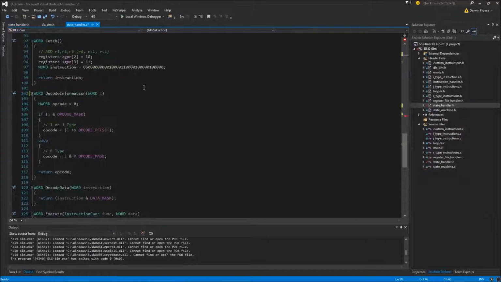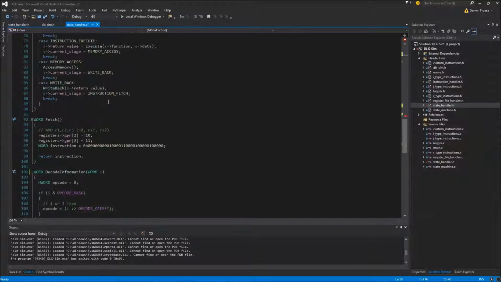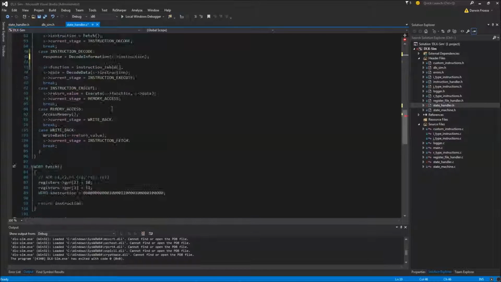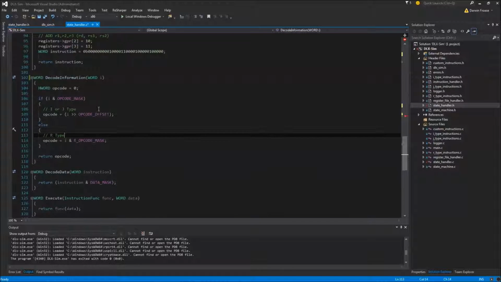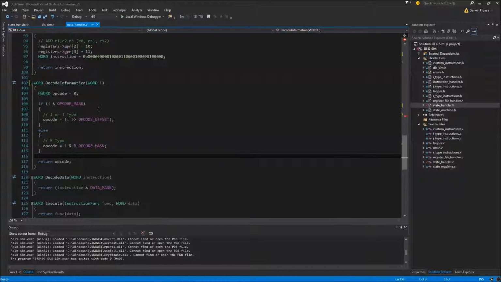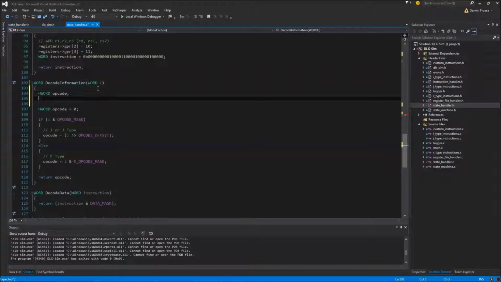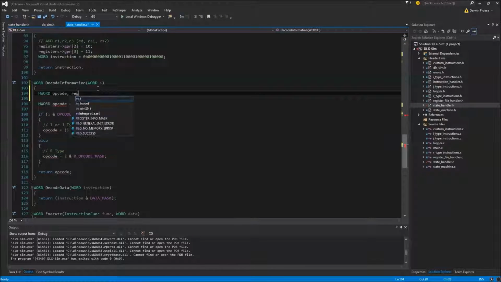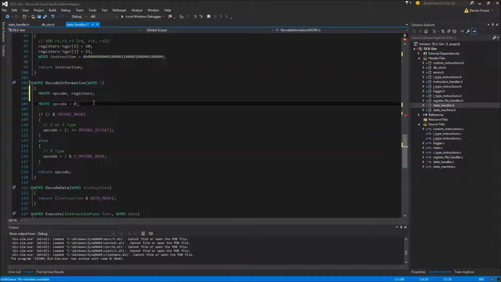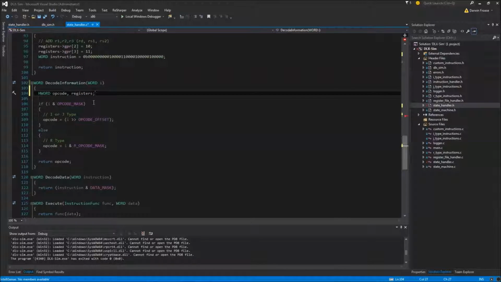So we'll do that. Now if we go to decode information, we're going to have to rewrite this. We'll just go to the top here and start it out. We are going to need a half word for opcode, and we're going to need a half word for registers. So you can delete this now. Perfect.